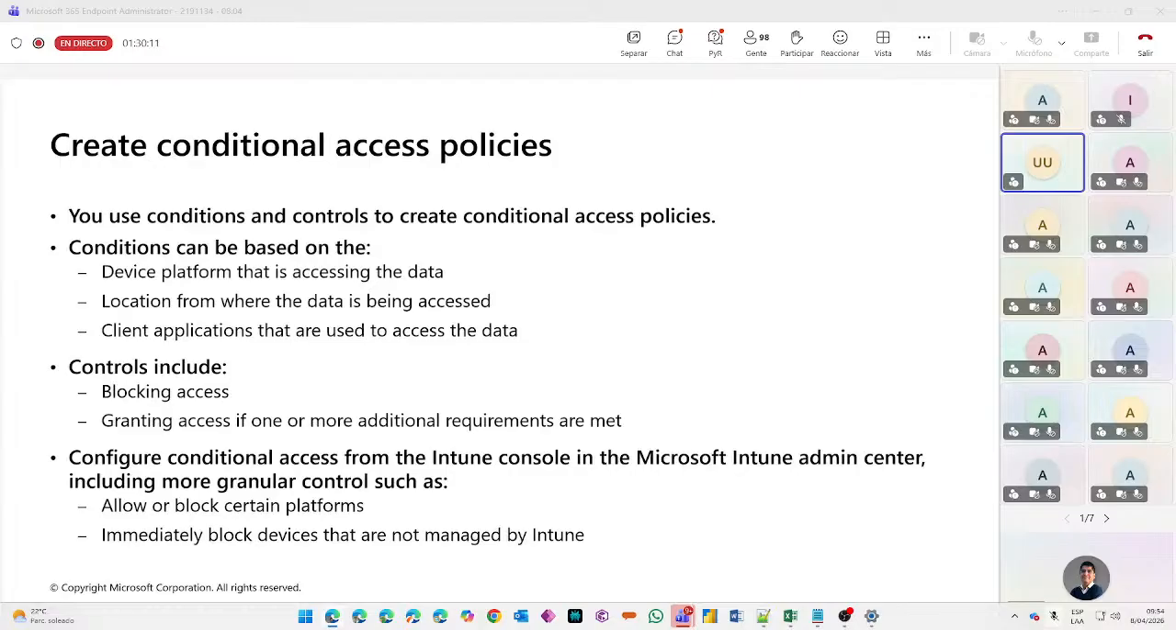And then when it comes to configuring conditional access, you can do that from the Intune console in the Intune Admin Center by opening conditional access and then under policies. And so when creating the policy, you assign it to the users or the groups that you specify for any cloud service that is going to be affected by that policy.